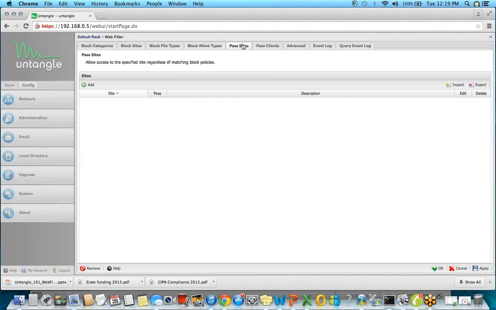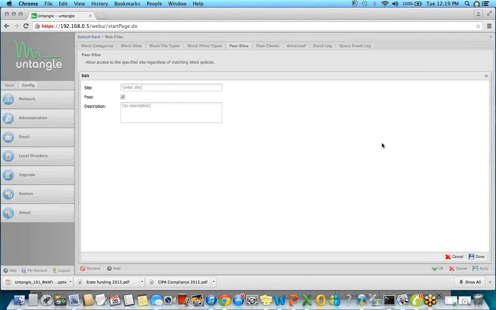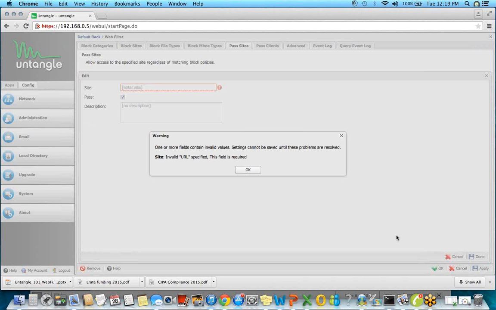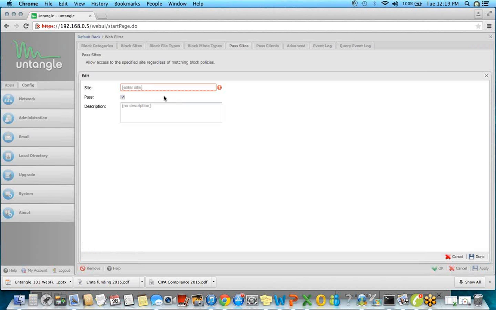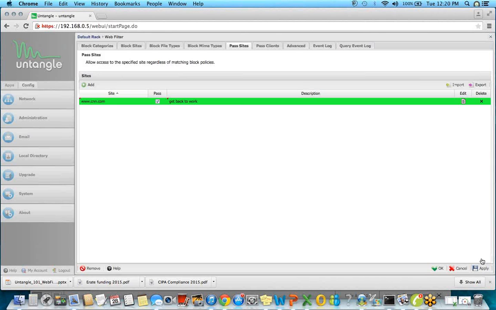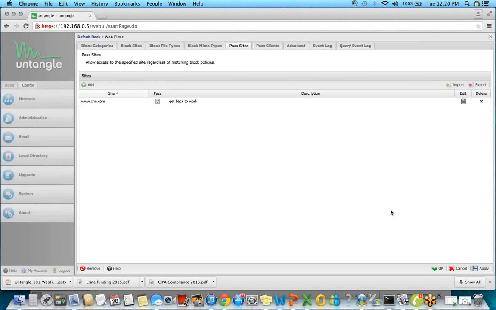If you want to pass sites, you do have that option as well. Again, it's a matter of listing it here and then hitting done. It's requiring that I do something, so let's do it in here, sorry. And then you want to apply it, of course. What that allows you to do is set up pass lists. A use case for this would be you always want your school's website to be available for anybody coming on your network. That's something that would require a pass, something on your pass list, if it's within the default settings on the block categories.